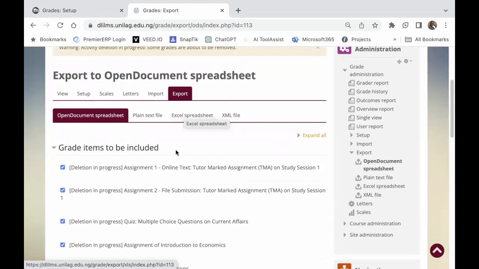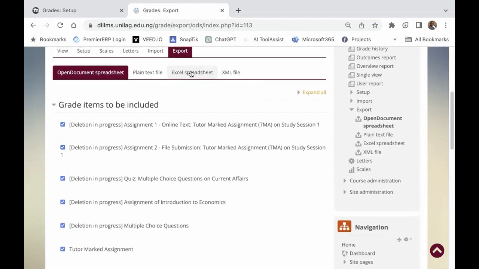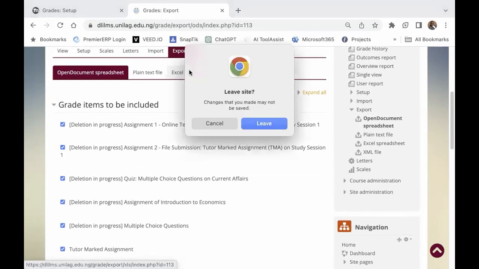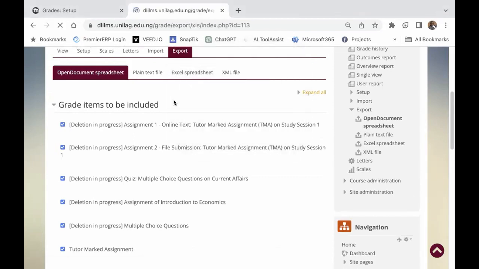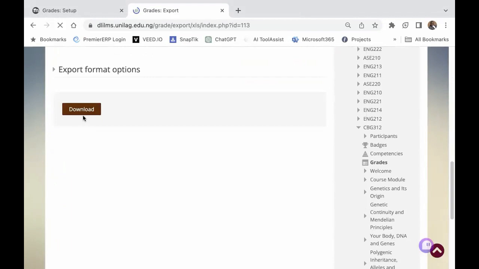But before he clicks on it, you can see all this activity, tutor marked assignment, course total. So these are activities that have been deployed. So you just uncheck the course total, because you may still have to do one or two things, and then click Excel spreadsheet. Once you click on Excel spreadsheet, you will click on download, and it will download as a .csv.